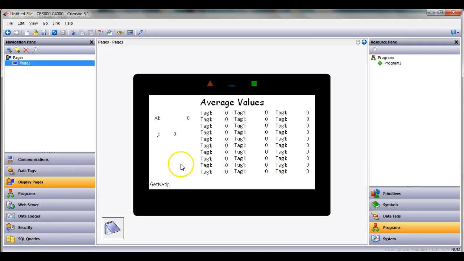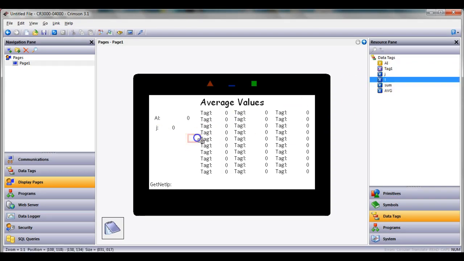Let's go back to our display pages. If we want to see this work, team, let's go ahead and go to data tags. Just for giggles, I grabbed T out. I don't think we'll see this increment because it'll be so fast. But I'll grab the sum number out.